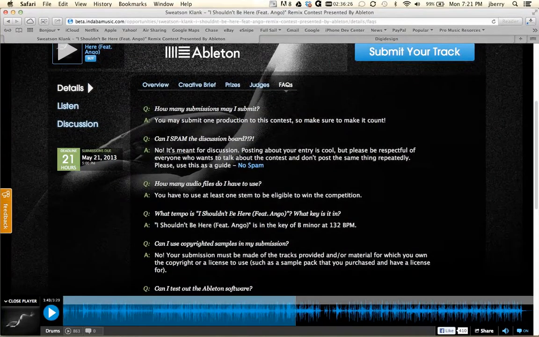What tempo is I Shouldn't Be Here, which is the name of the song, and what key is it in? So it's in the key of B minor at a tempo of 132 beats per minute. That's the important information that I actually want to put into the file itself, because in the event that later on I just want to remix this for my own pleasure, I'll still have the files themselves, and I'll also have the pertinent information for the actual song itself.